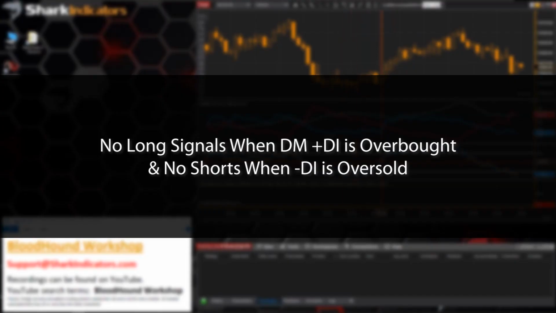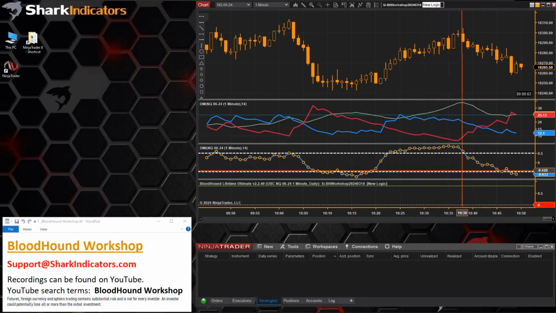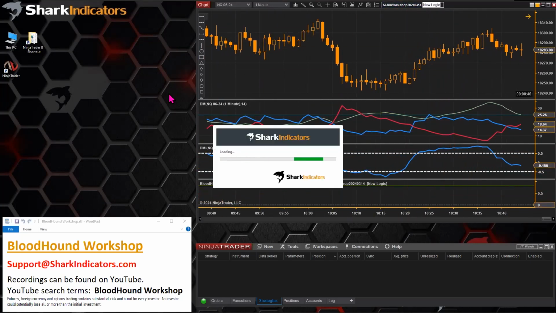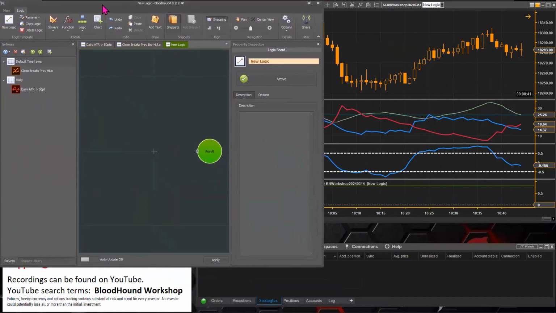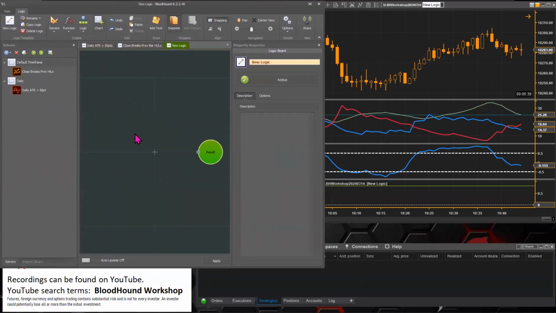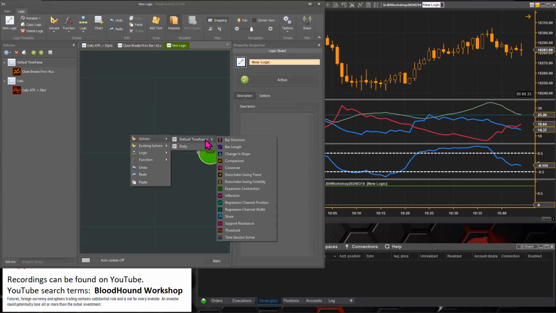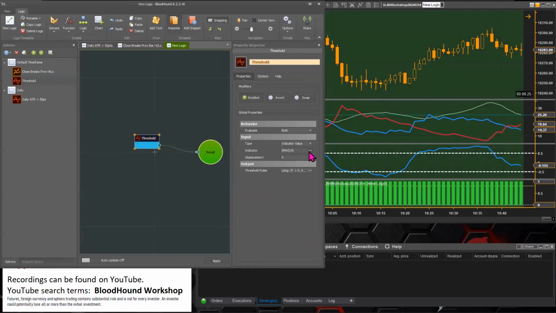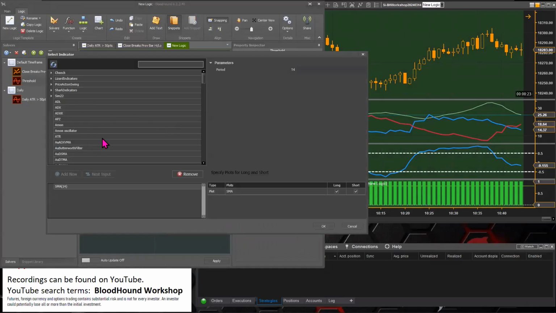All right, so as far as the DMI, since it's oscillating above and below zero there, let's say you want to identify when it's greater than 0.5 or less than negative 0.5. So this is becoming a bit of a lesson with the threshold solver. All right, so solvers, let's put this on the default time frame. Grab another threshold solver here.